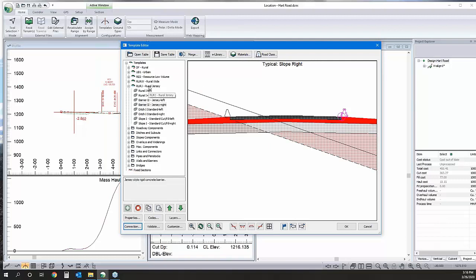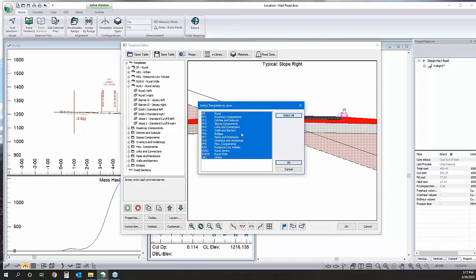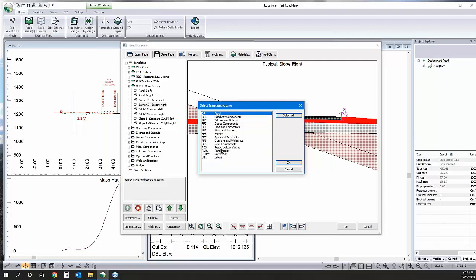I've got my rural wide, and my rural with the jersey barrier. So I'm going to save my table. So this is nice because a lot of the times if you're designing, there's a good chance that you're going to be working on similar projects in the same area, and it's nice to eliminate having to do this every time. So I want to save my rural, I want to save my rural jersey and my rural wide.